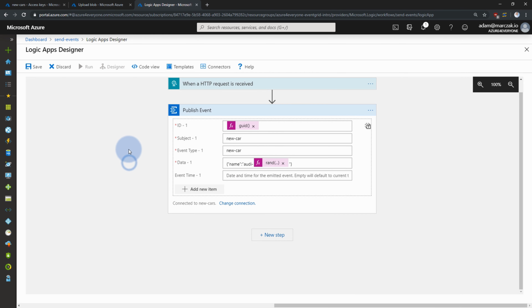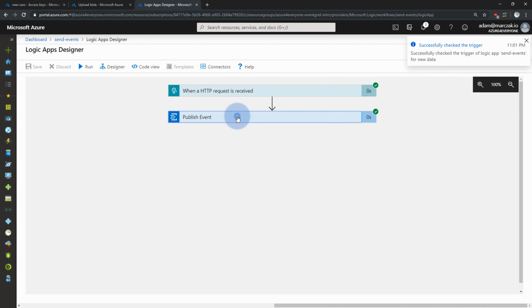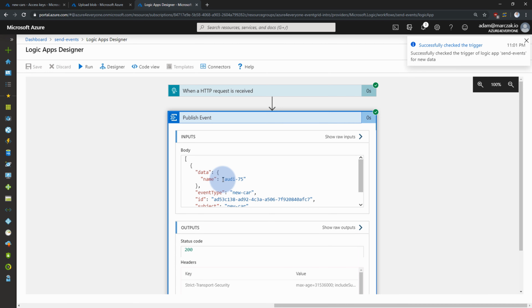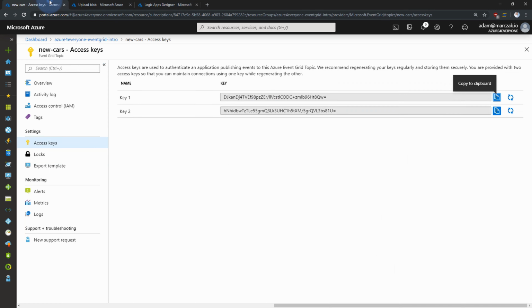And I think that's it. So let's save and let's test this. I'm going to be sending one custom event with a randomized car into my Event Grid. We successfully checked the trigger, we manually ran the step, and we've sent our Audi 75 into Event Grid. And that was the second demo, because this is already sending events to your topic.